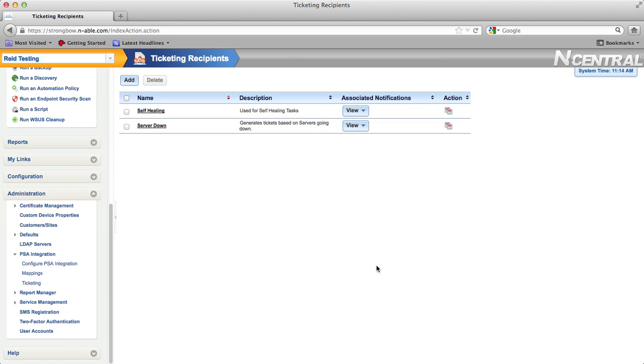So as you can see, N-central has a really powerful way of creating tickets in Autotask for you. It's very, very flexible. You can create as many ticketing recipients as you want, and they can be used not only to generate tickets on your behalf when N-central detects that a monitoring issue has occurred. They can also be used whenever a scheduled task runs or a self-healing task runs. In that way, you can show your customer the value of what you're doing by associating time to those scheduled tasks and to those self-healing tasks.